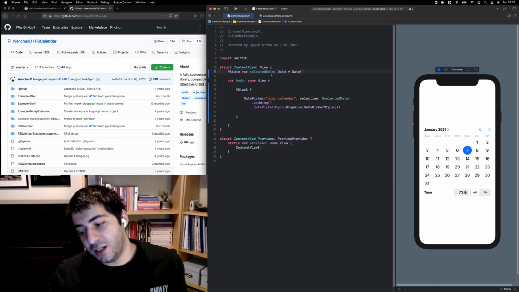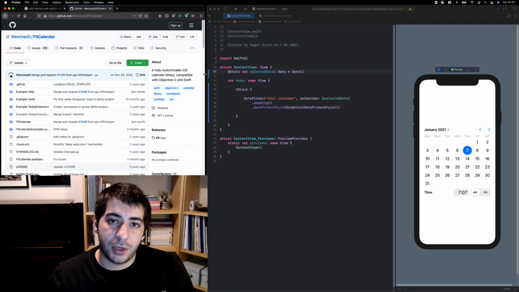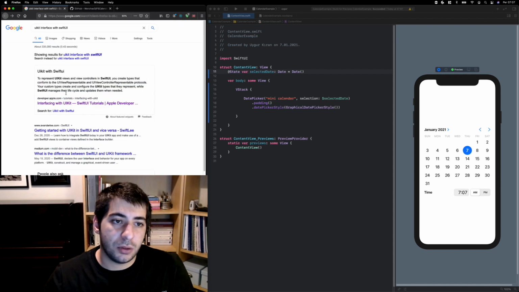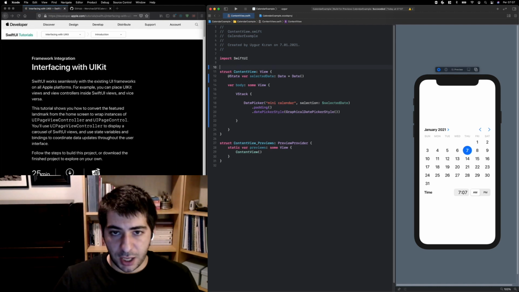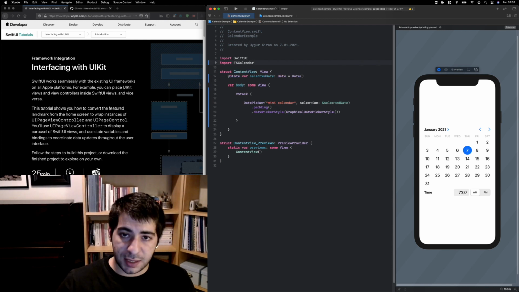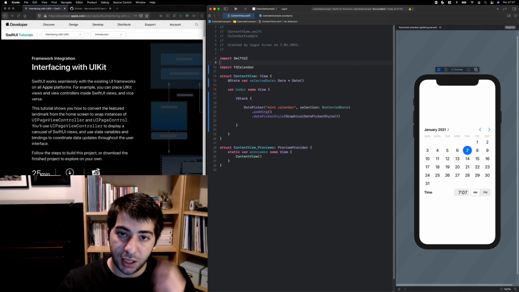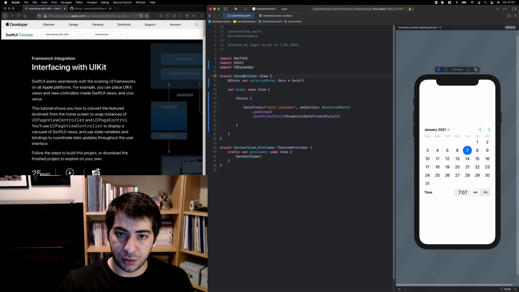But we can't start using it right now. We need to interface with UIKit first. So I start by importing the necessary library, FSCalendar, and I will also import UIKit because we will be using it. Let's make our code more readable.